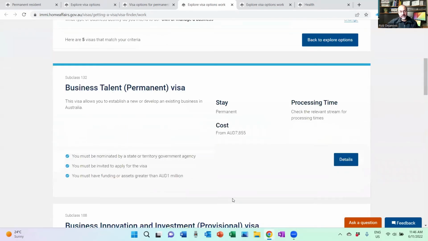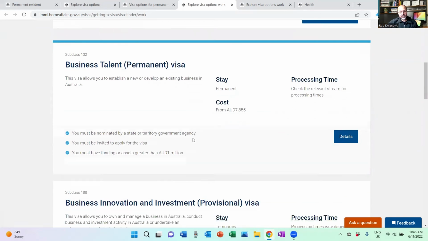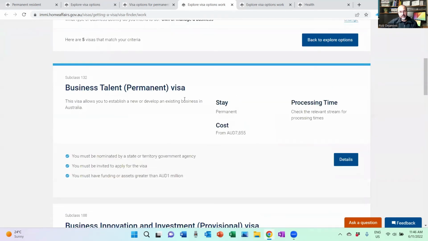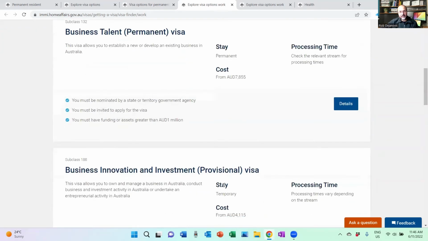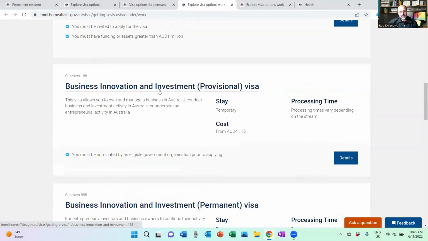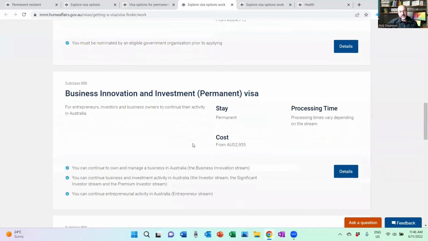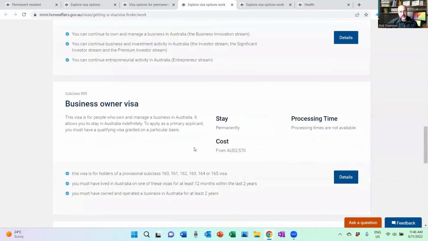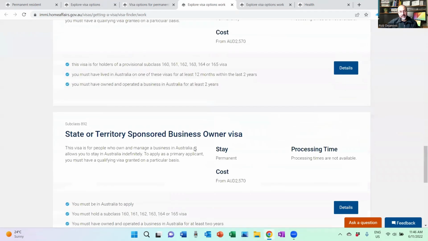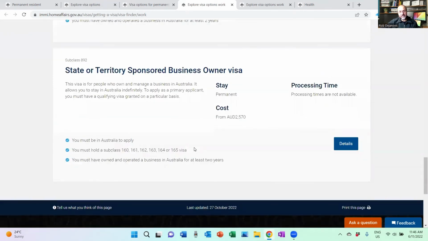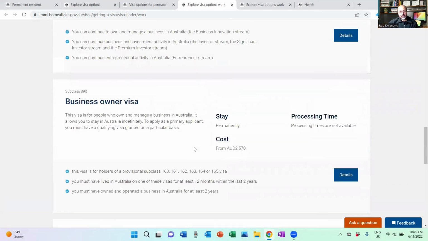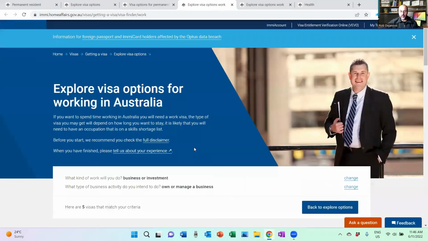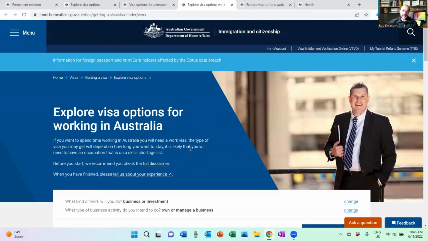And then what you have is the option of a subclass 132, or there are about 5 different visas you can look at. One is a business talent permanent residency visa, and there's some information about that. Business innovation and investment, which is a provisional visa. You've got business innovation and investment, which is a permanent visa. Then you've got the business owner visa, and you've got your state or territory sponsored business owner visa. So a couple of different things that you can look at that provide you more information in that space.